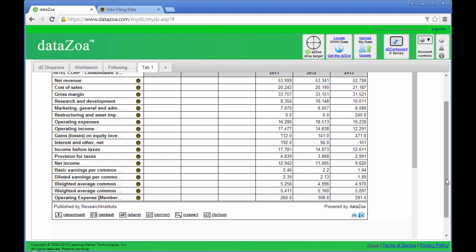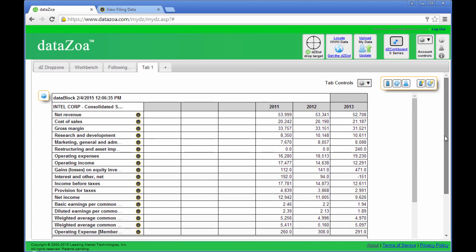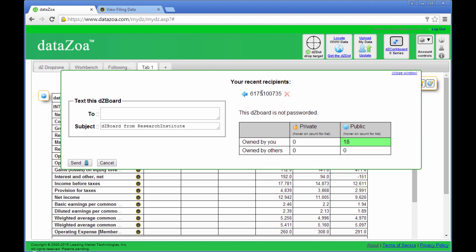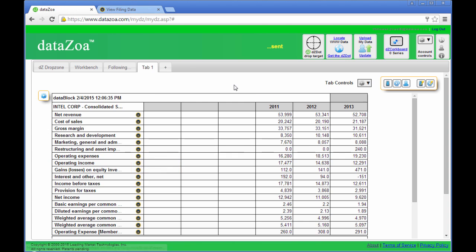Variety of other choices. But I could also share this data with my colleague. So I can do that via email, via SMS, or internal messaging in dataZoa. Let's try SMS. I have my colleague's phone number right there. I hit the send button, and it's off.